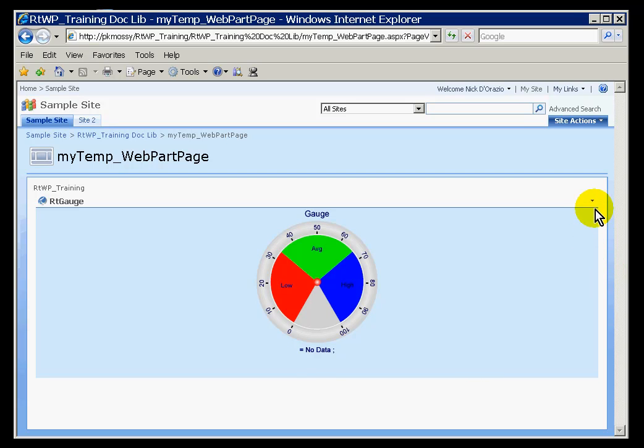Next, let's discuss how you can configure this WebPart. As you can see, this WebPart doesn't have any data yet. We're going to be discussing that a little bit later on. But first, let's discuss how you would configure the look and feel of this WebPart. We'll discuss that first, and then next we'll discuss how to configure this with a data source.